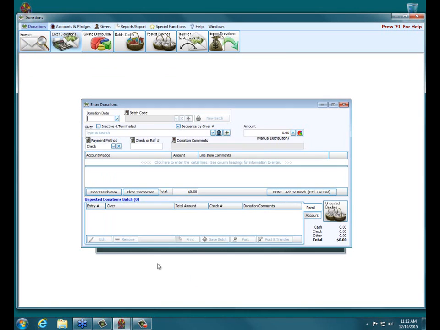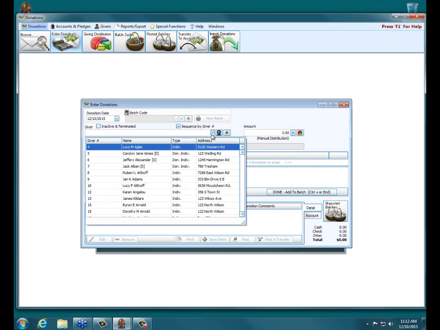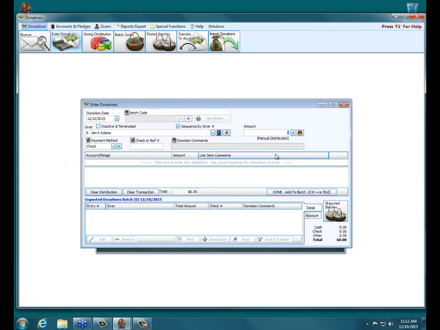Now if I go to enter donations, say somebody gave me a donation today for their 2016 pledge. So I would put today as the actual date they gave it. And then let's find Jan. Pretty sure I entered one from Jan. We'll find the individual and then enter the amount they gave. And then we can put in their payment method and a check or reference number.